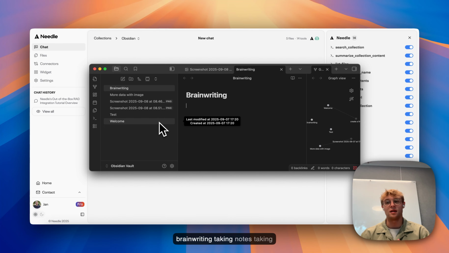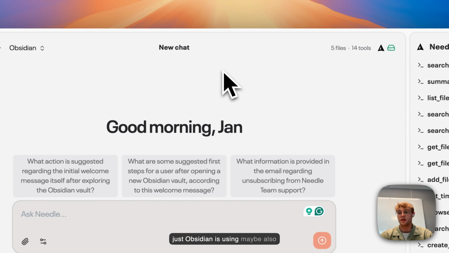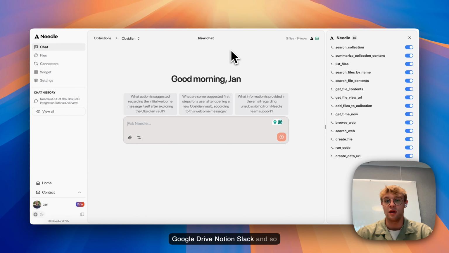while you were brain writing, just taking notes, taking down ideas, dropping in screenshots, and actually combining this data with other data sources, because maybe you're using not just Obsidian, you're using maybe also Google Drive, Notion, Slack, and so on. And you create a cross-platform context-aware decision.